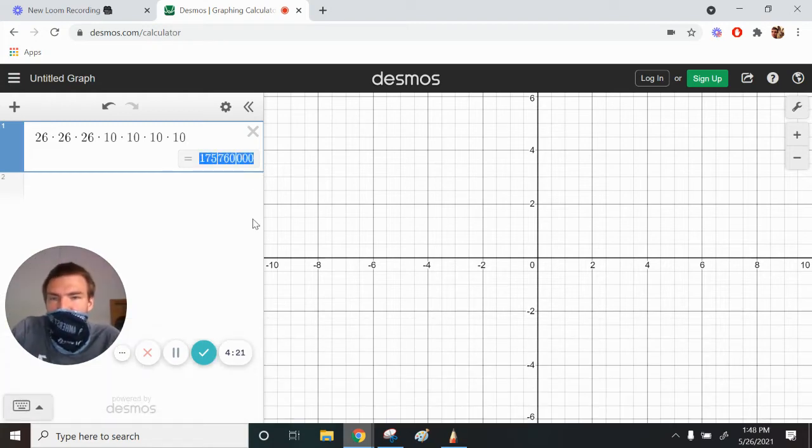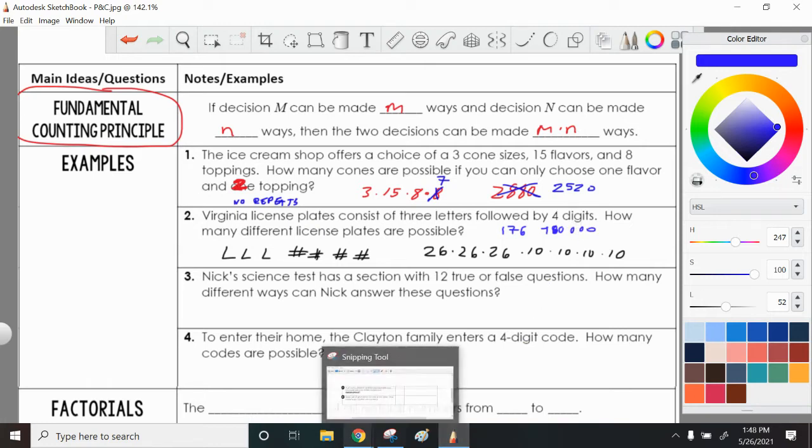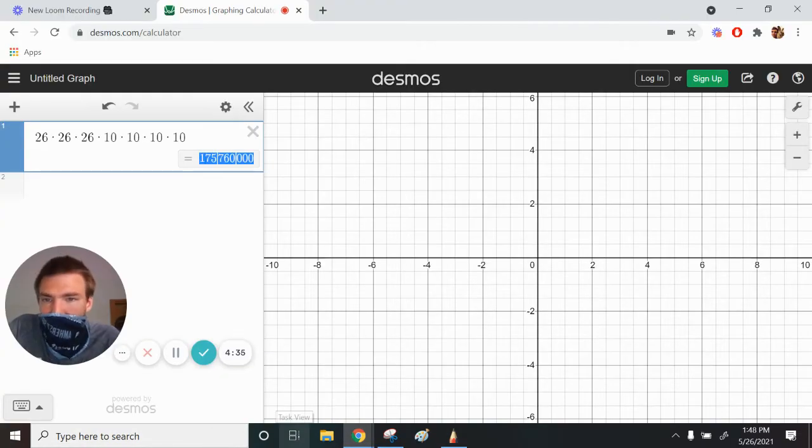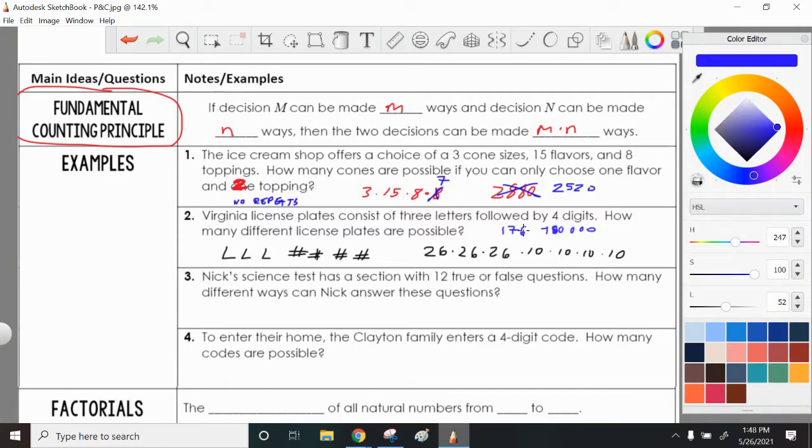The answer there would be 175,760,000. I can't remember what the number was. 17,576. Whatever. That's the idea. Just taking this, multiplying it by what you got, going from there.